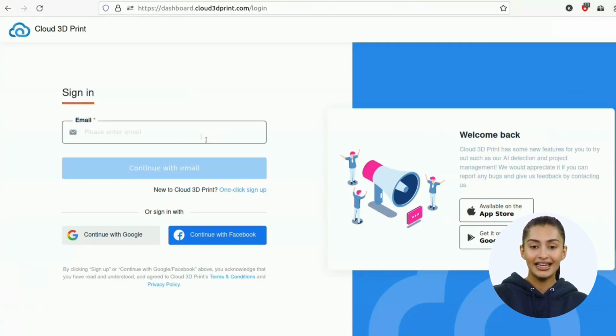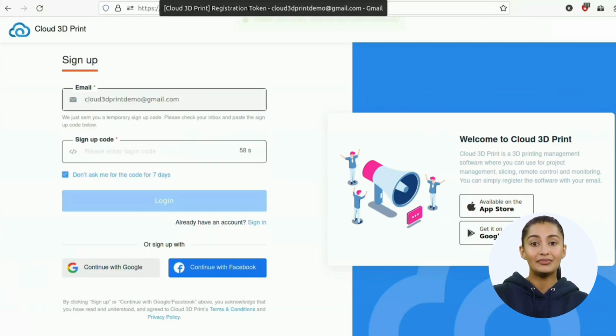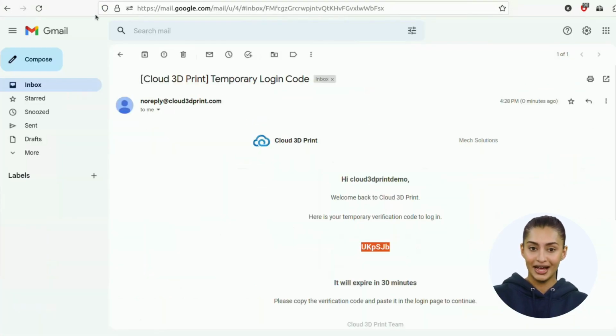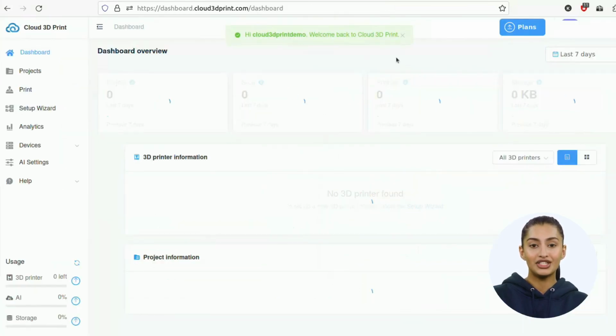Alternatively, you can sign up easily with the one-click sign up feature. Simply click on one-click sign up, enter your email address in the box provided and press Continue with email. Cloud 3D Print will then send a temporary code to your email address. Go to your email and copy the code, then return to the Cloud 3D Print website. Paste the code and click Login, and you're all set.